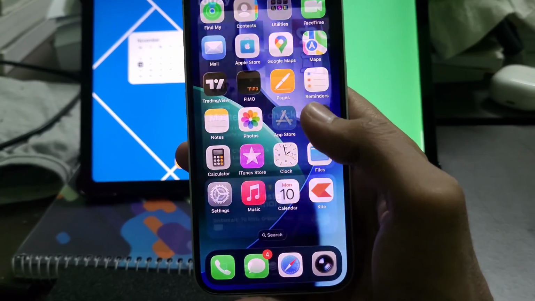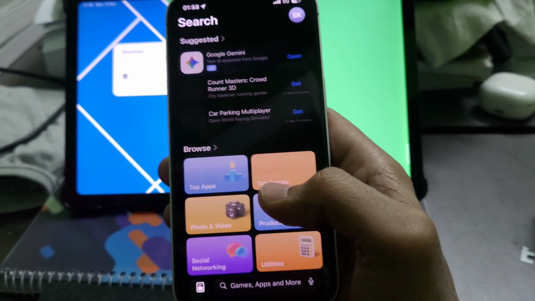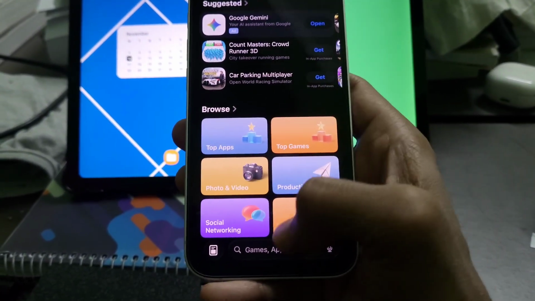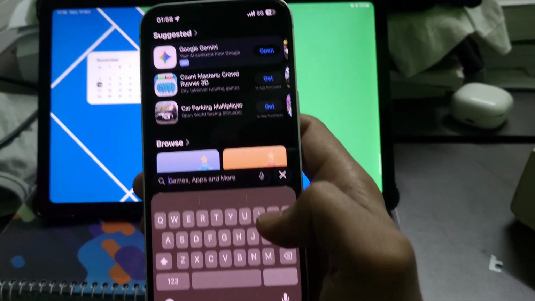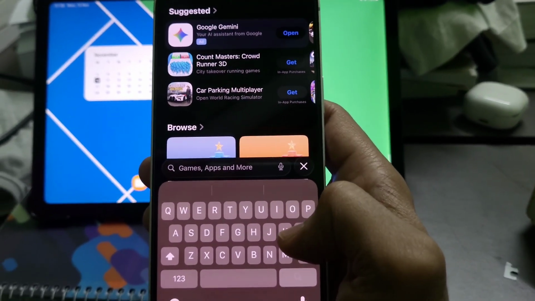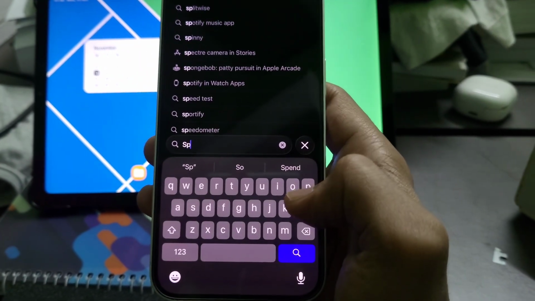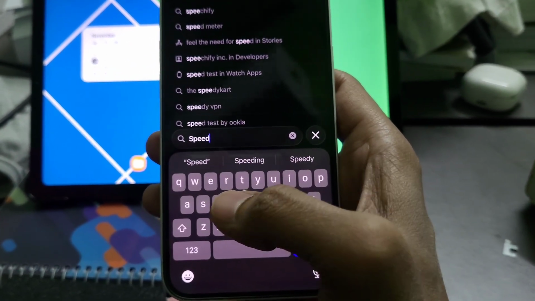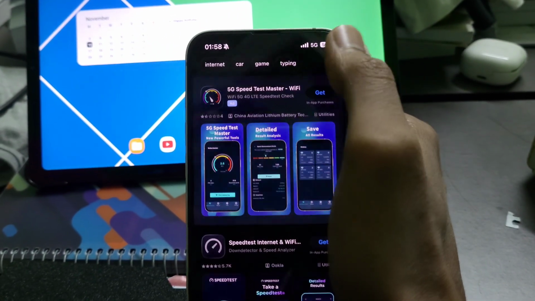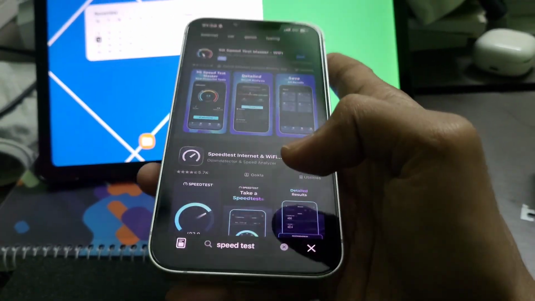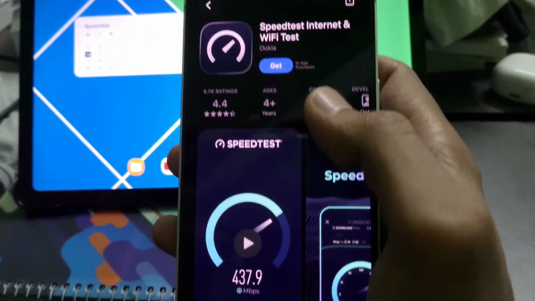Then you can go to App Store. Okay, then you can go to search button and you have to select an app that you want to download. Okay, so in this case I am going to test a few net speed, so I am going to download speedtest.net. Okay, yes, this one. And on this internet it is very fast.